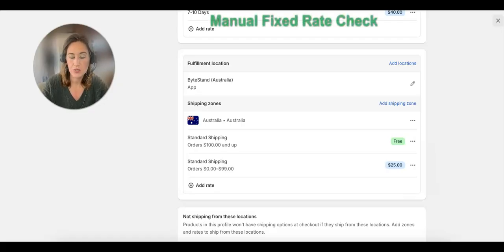Notice in this example, if you are signed up for manual fixed rates, you'll have a fulfillment location that says ByteStand, you'll have your shipping zone, and for manual shipped rates, you are in charge of the shipping titles, the cost, and the conditions. This is what manual fixed rates should look like. For my stores using these types of rates, please compare these shipping titles with the rate cards you have in ByteStand. So let's take a look at an example.